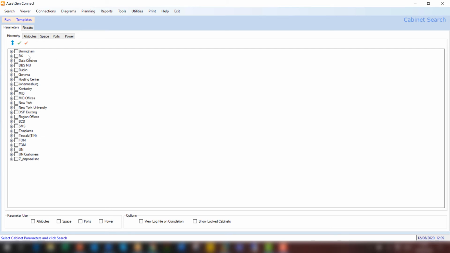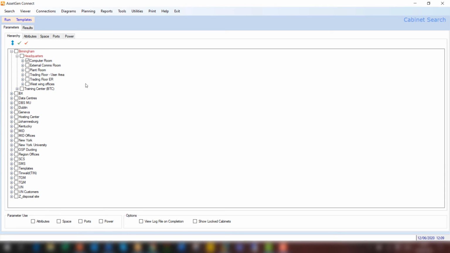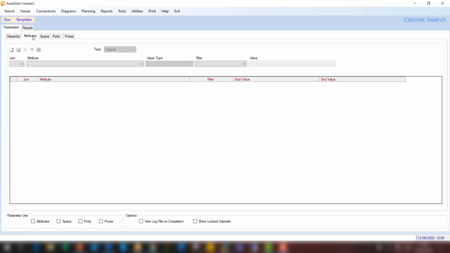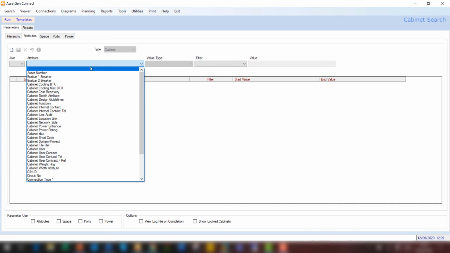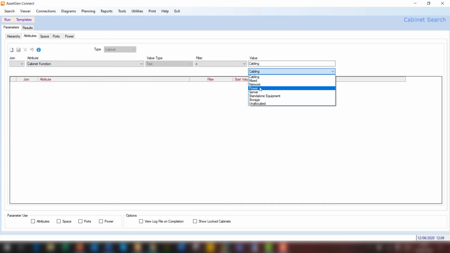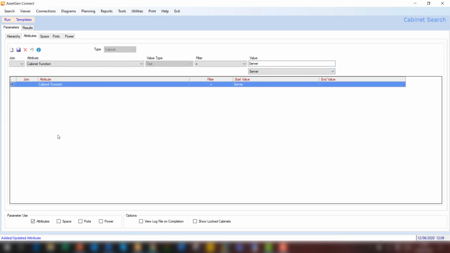So let's give you an example. I know I want to put a server into a computer room. I don't want to put it anywhere else, but I want to put it into a server rack, and I want to know that there's enough power budget. And this is the way I would do it. I would select the computer room. I would then get AssetGen to filter out by function all the server cabinets. As you can see, it's quite flexible, quite interactive.